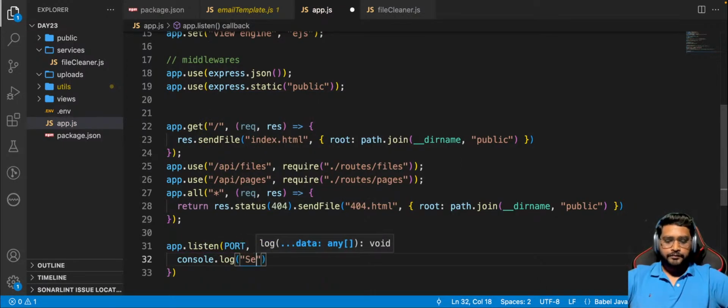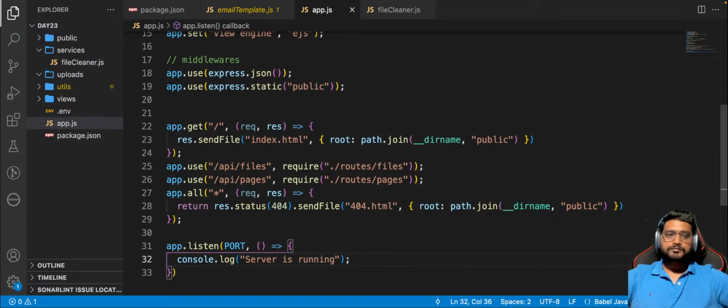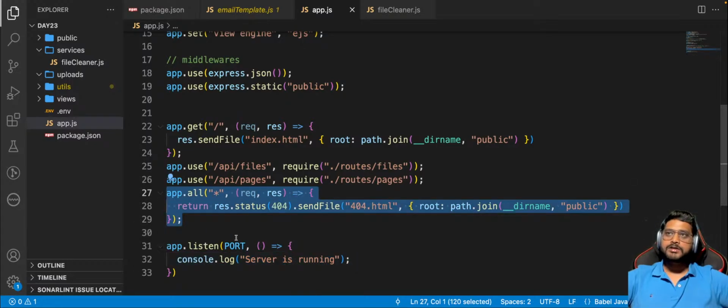Console.log, server is running. Okay. I hope you guys don't have any doubts still here. I hope you guys don't have any doubts in this file, right? Over here, this is just the new thing that we have learned today.